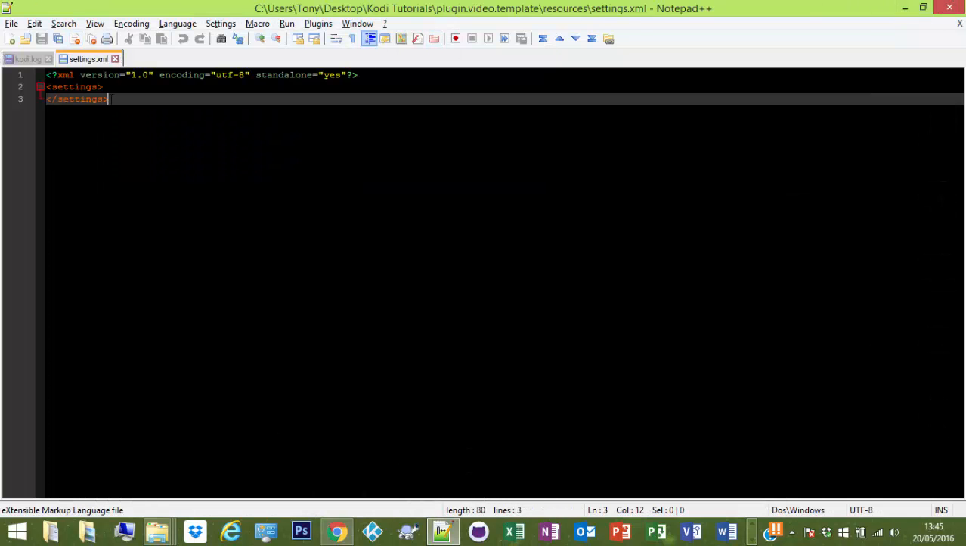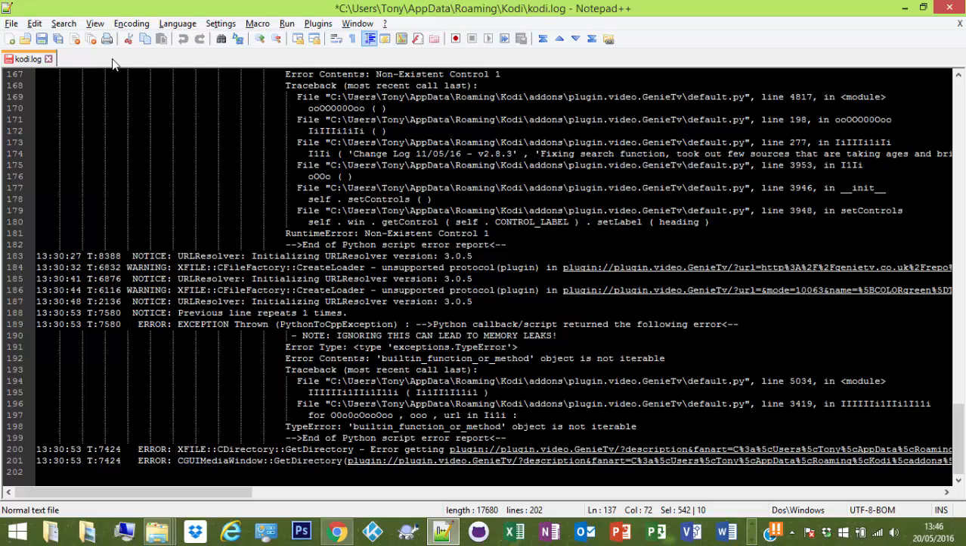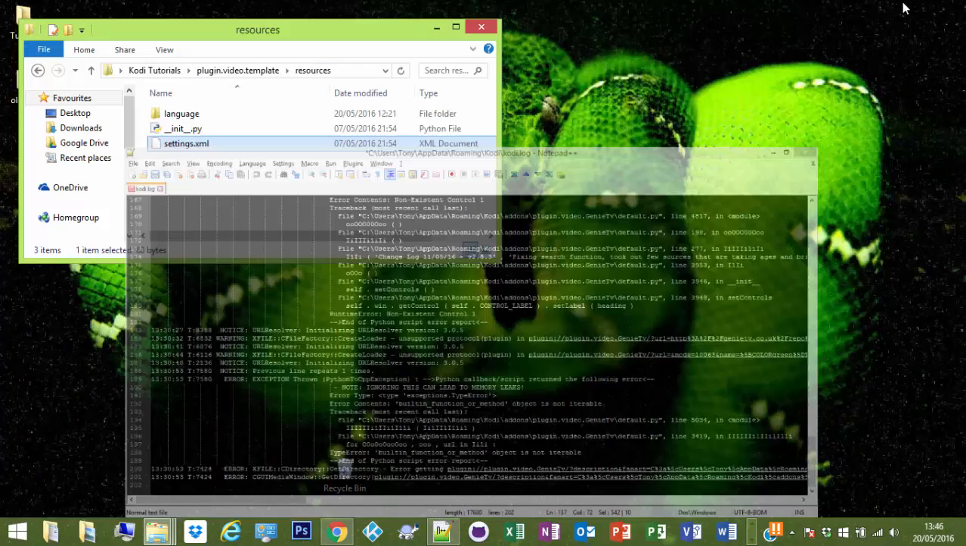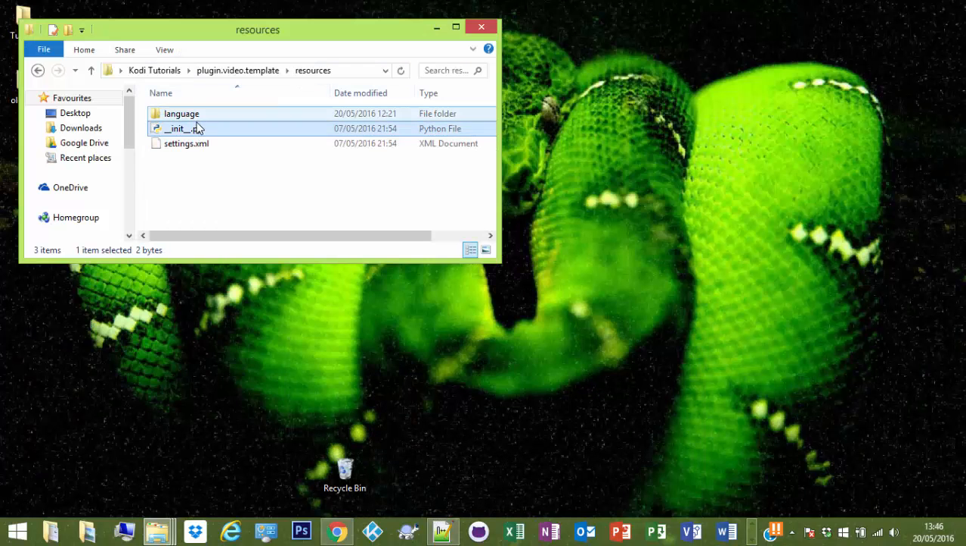Okay, that's settings. Like I say, I'll leave that blank. You can look into that yourself, or I'll do another video on it another time, because there's loads you can do with it, and it is handy. Okay, yeah, that's me thing. That's your init.py. I've just left that in there.